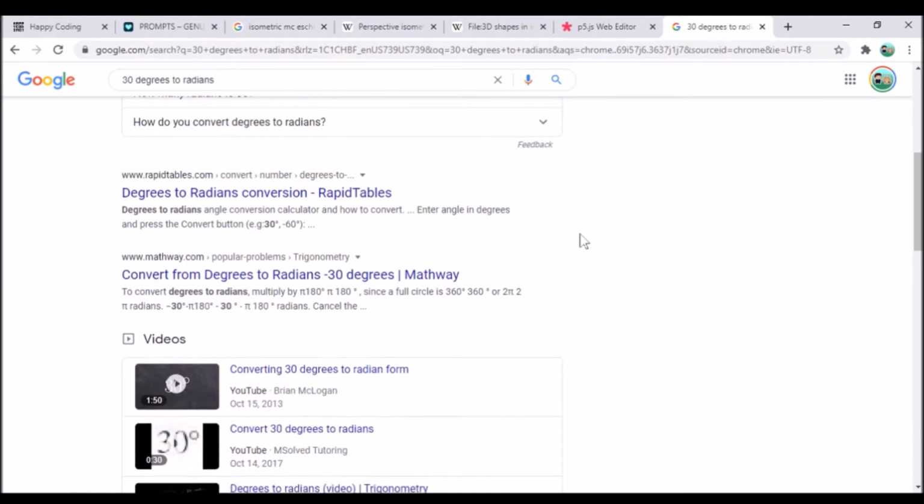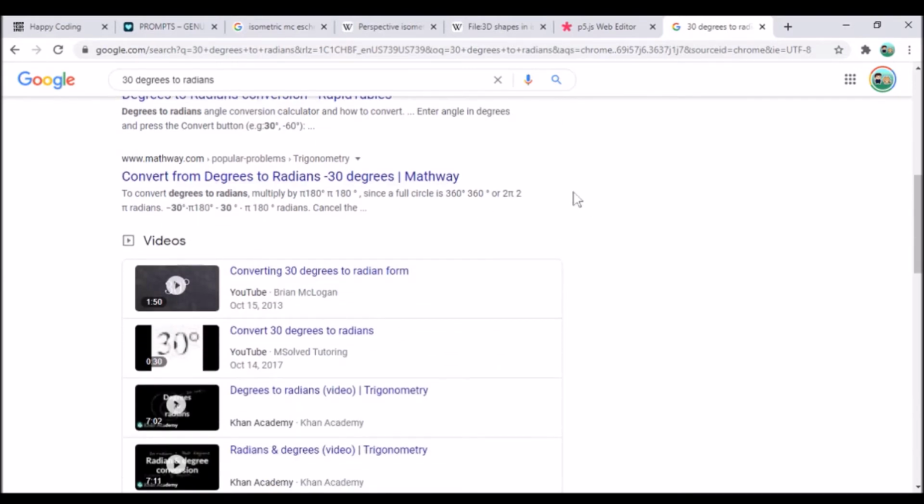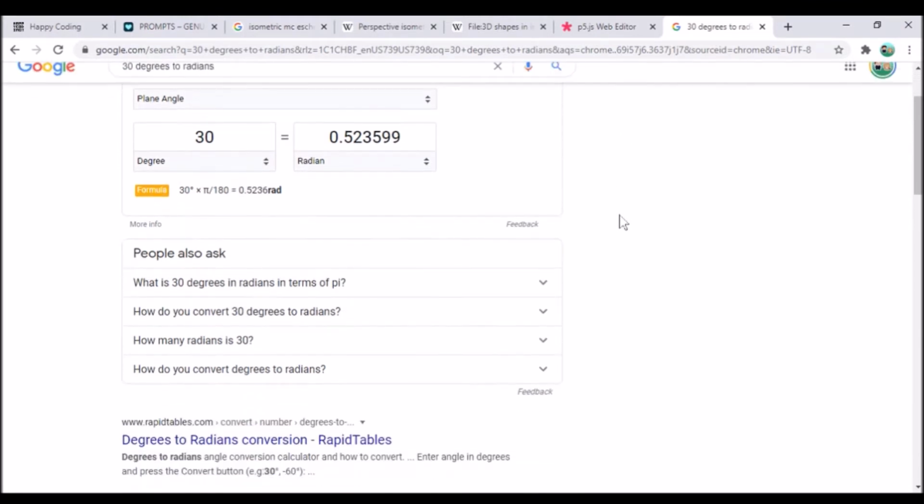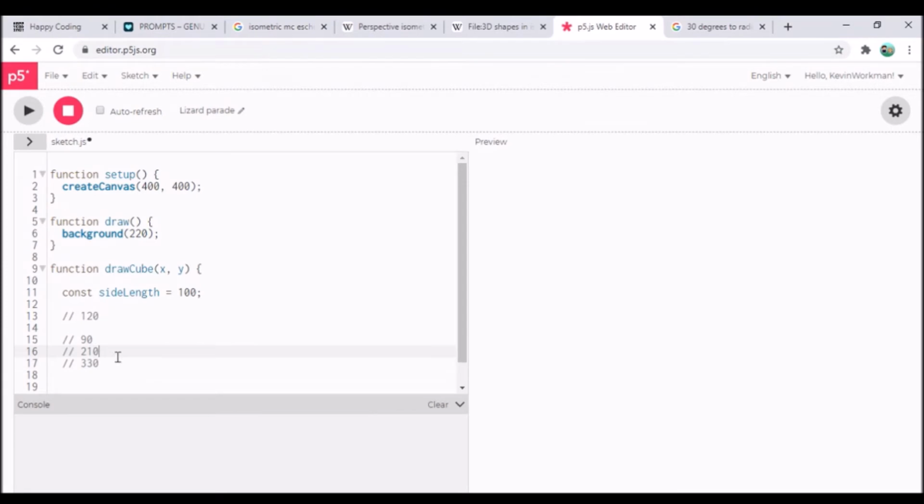Is there... I want it in terms of pi. I am sure, oh, it's 30 divided by 180, so it's pi divided by 6. Is that right? Well, we'll find out, I guess.